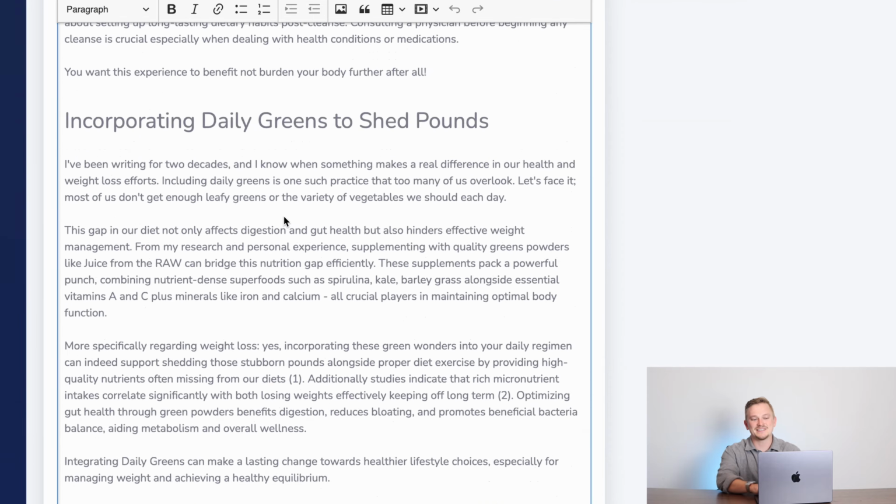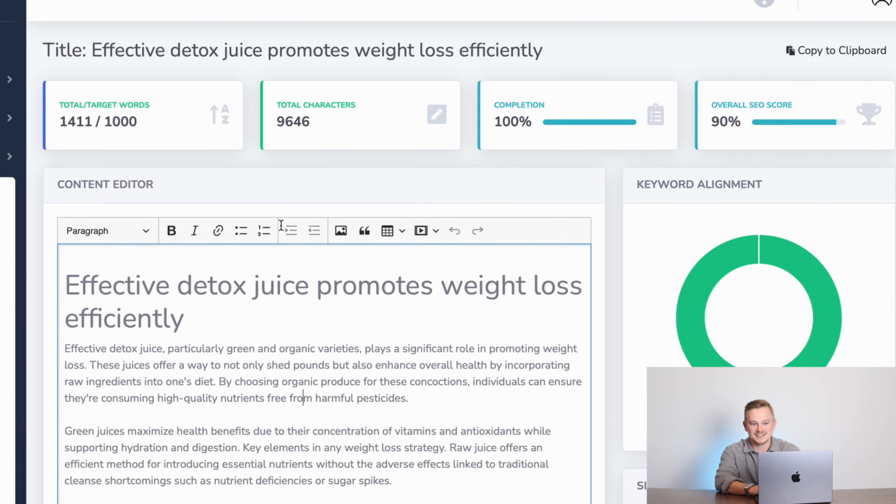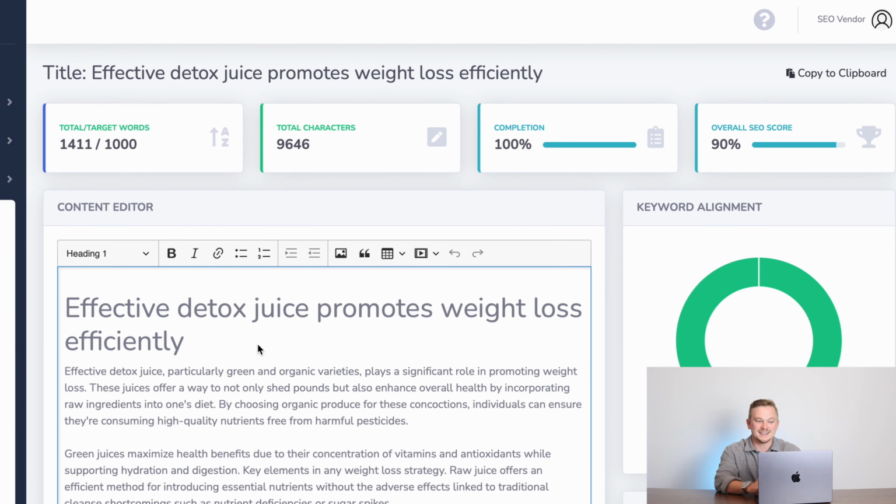But this is guaranteed to pass the AI detection test, and I feel like this is groundbreaking. And just by a few clicks, you have fully optimized content that's rich with SEO and passes the AI detection test. So please go try it for yourself and let us know what you think.